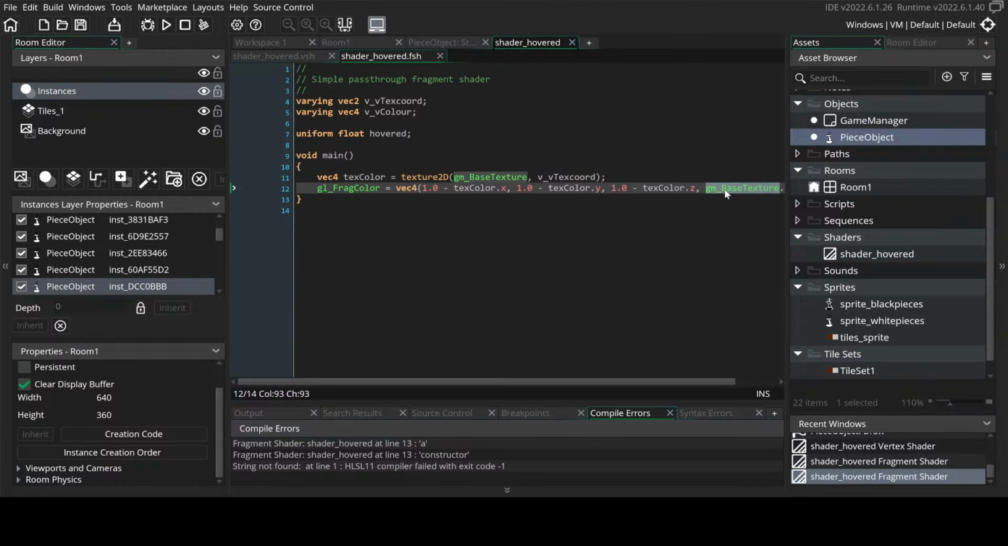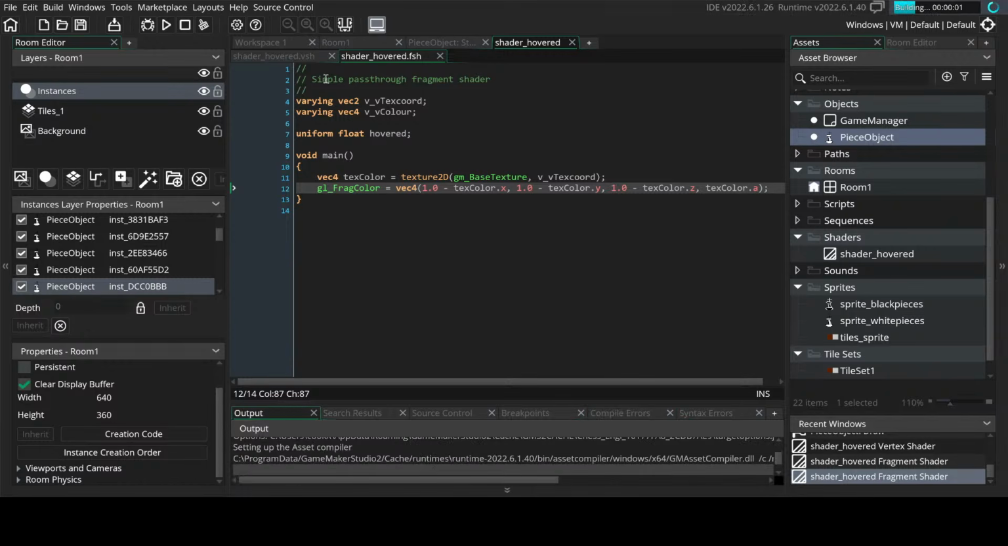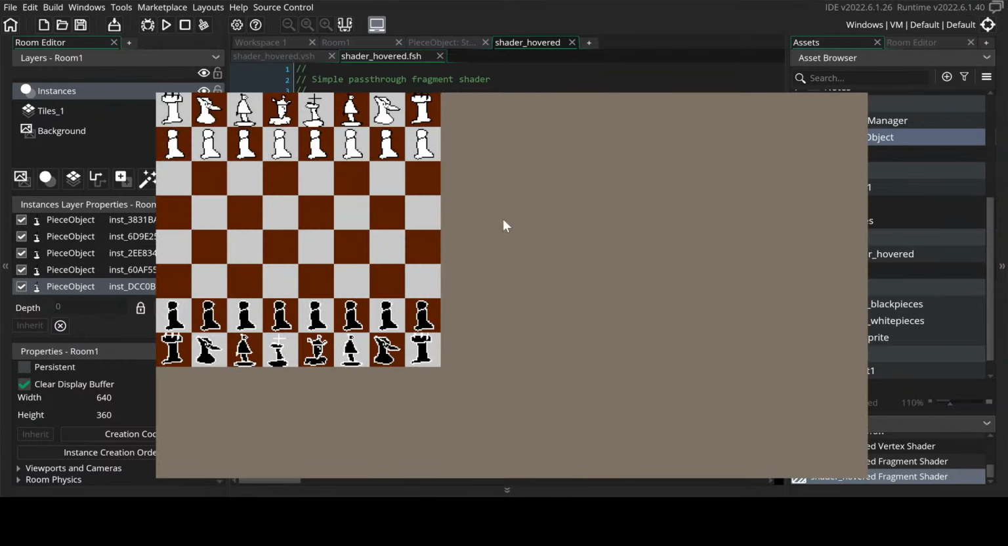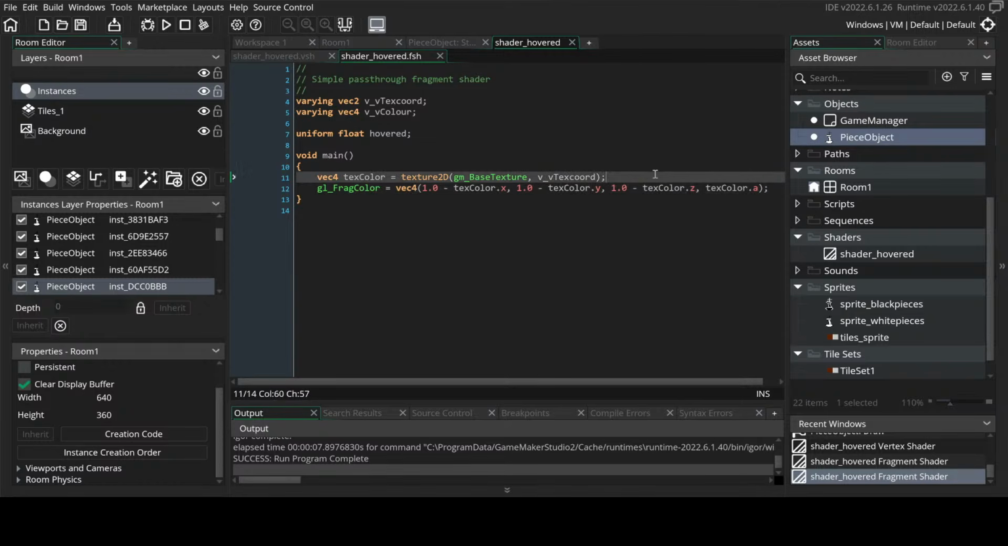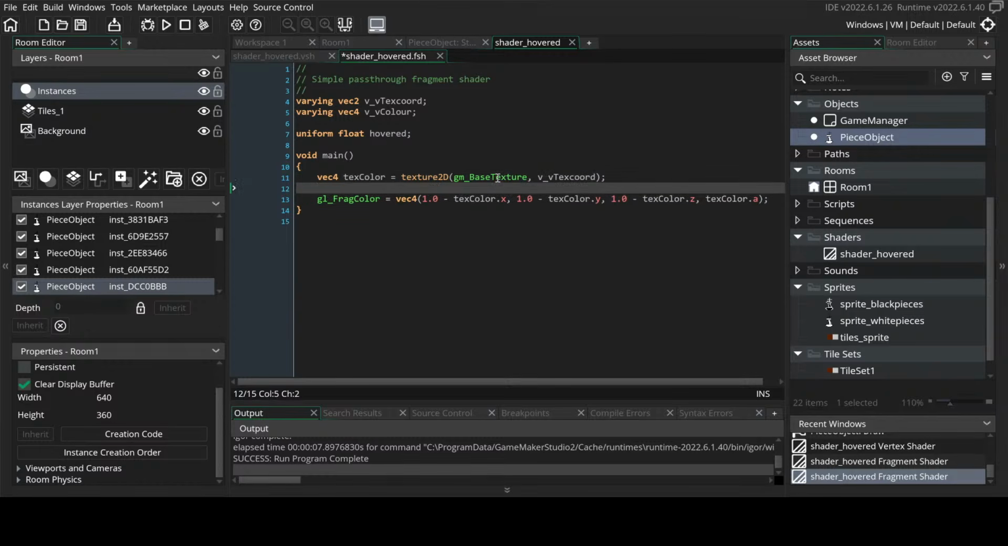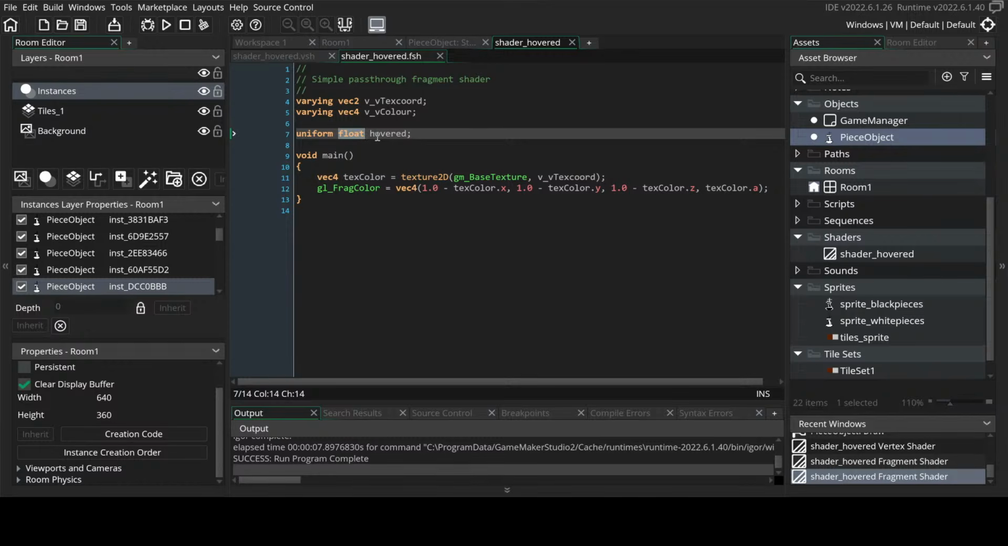Oh, because I accidentally went back to this. I like how it has both the American English and British English spellings of color in one. Okay, so now all of the piece sprites are just inverted. Now all we have to do is, can we give it, okay.